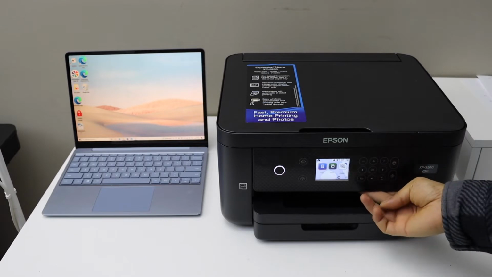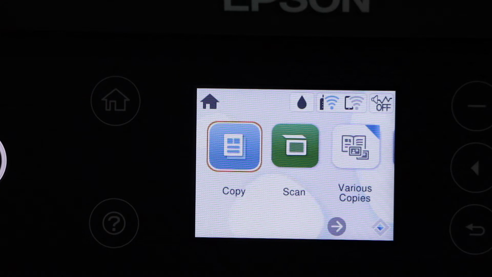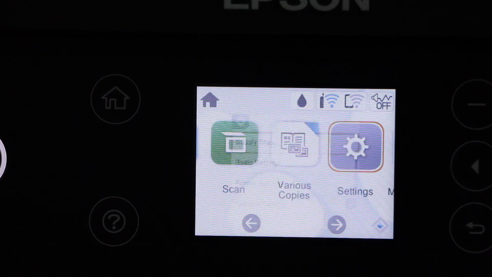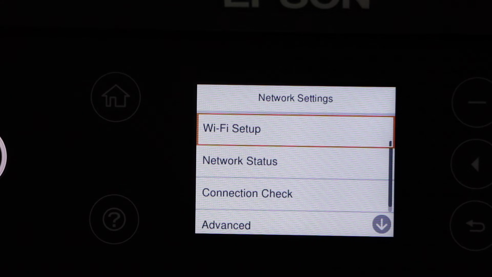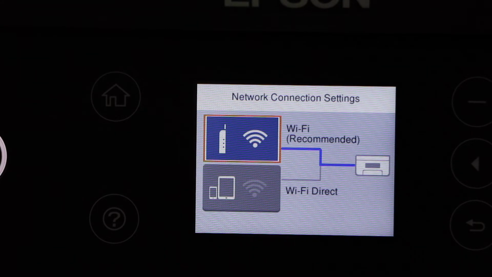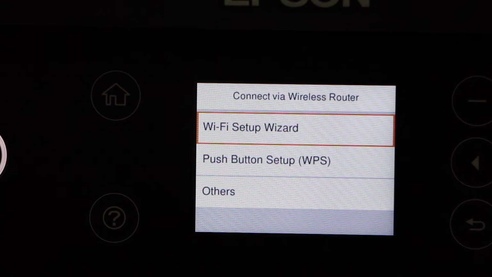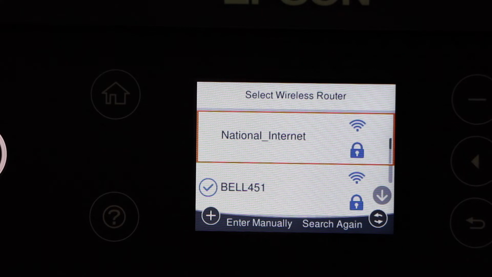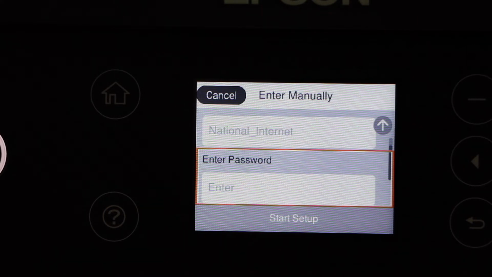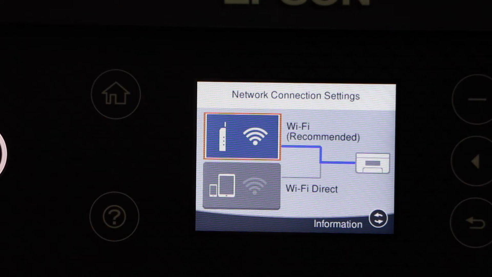For the Wi-Fi setup, go to the screen, scroll ahead and look for settings. Look for network settings, Wi-Fi setup, Wi-Fi recommended, Wi-Fi setup wizard. Select your Wi-Fi network and enter its password. Printer is connected to the Wi-Fi. Go to the home button.